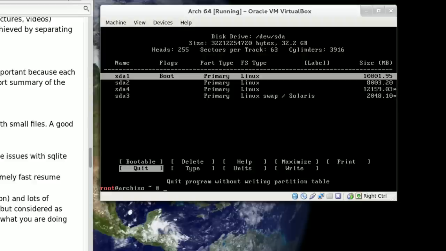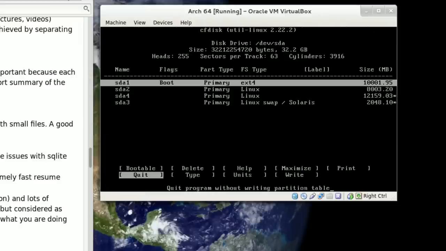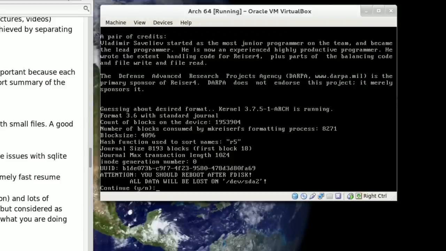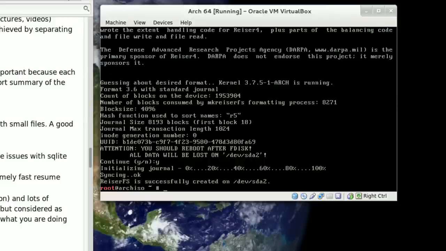So now on to making the file system. The boot I'm just going to leave as ext4. So it's mkfs.ext4 /dev/sda1 and then press enter. Okay, back for reference. The next one is going to be our VAR. So this one's going to be mkfs.reiserfs /dev/sda2. I hope I spelled that right. And it's giving me a warning, all data will be lost, of course. And I'll just type in Y. There's nothing on here, so. There we go. So, ReiserFS file system is now on SDA2.